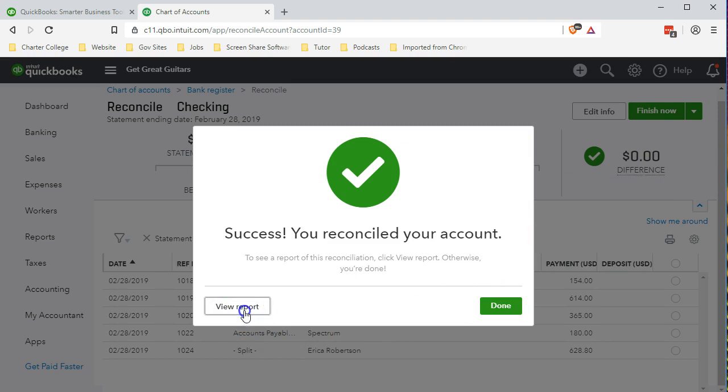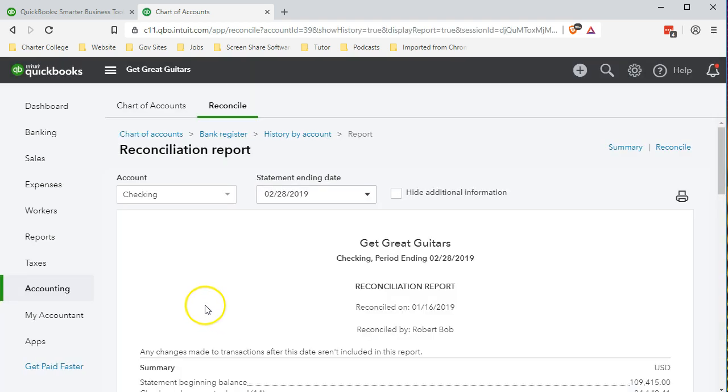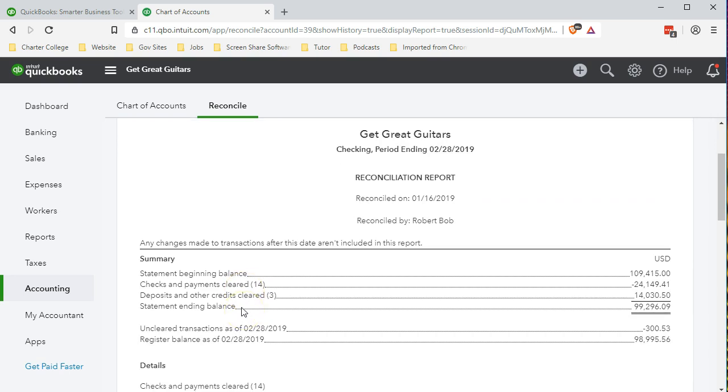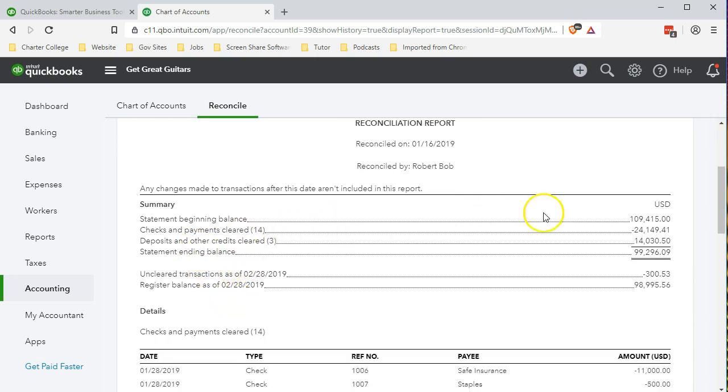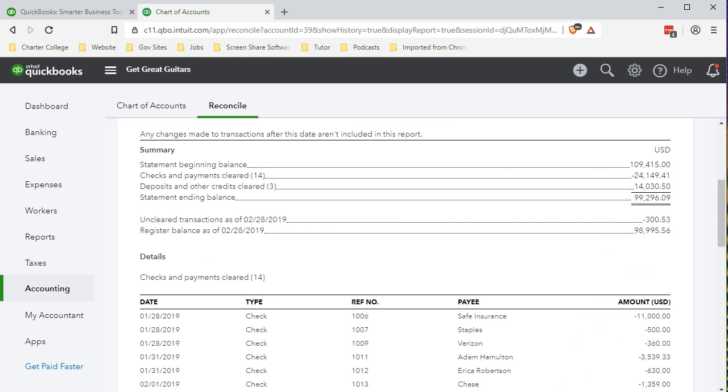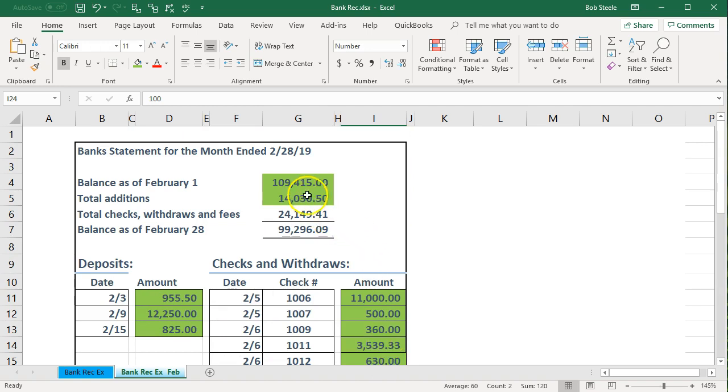We're going to say great, view the report. Again, we get this intimidating report. The point is, it's as of 2/28. That's the date of the reconciliation. It's a reconciliation report. It's more than a bank rec. It has more detail than a bank rec. Here's what we have: the beginning balance plus the checks, the deposits, and minus the checks and withdrawals, and then plus the deposits gives us the ending balance. Again, that's just from the bank statement. That's just this.